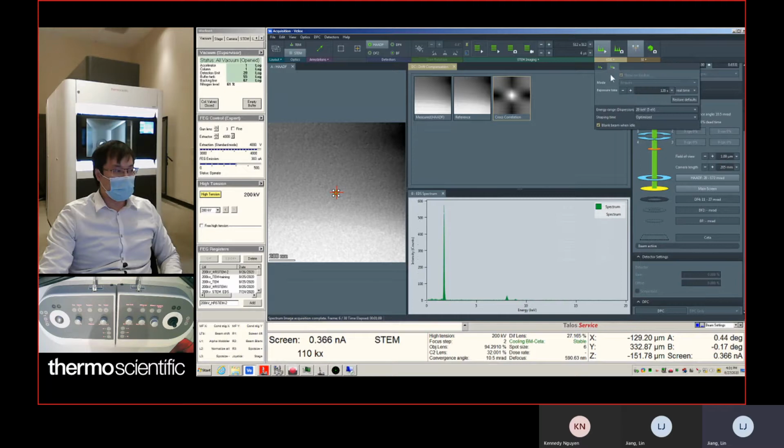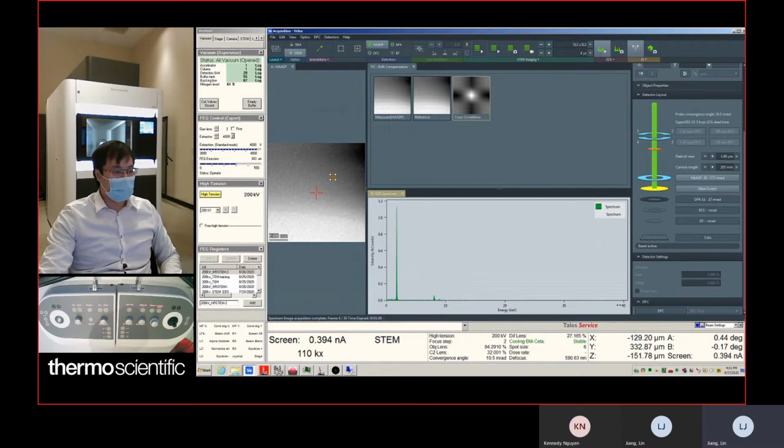So sometimes you don't want to do mapping. You can just do an acquisition on certain points. You can set up the exposure time, spectrum range. If you want to do 40, you can do 40, 60, 40, and then you have more range. So it's good to check.